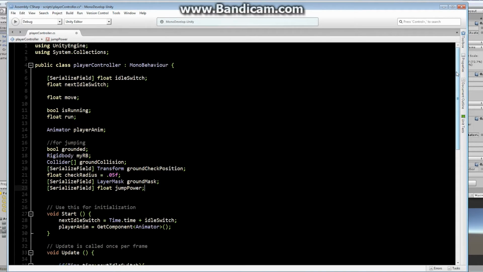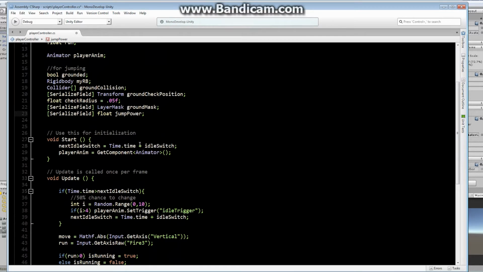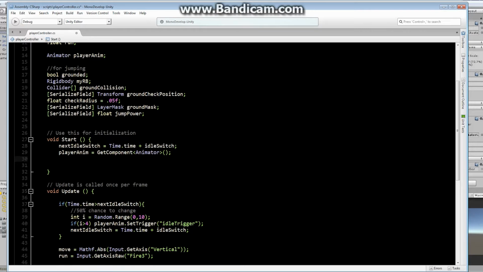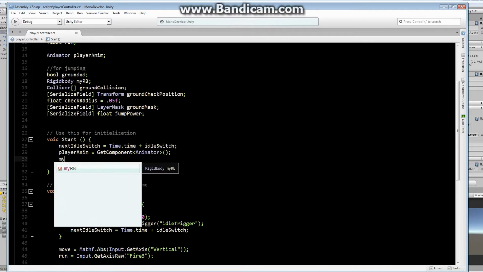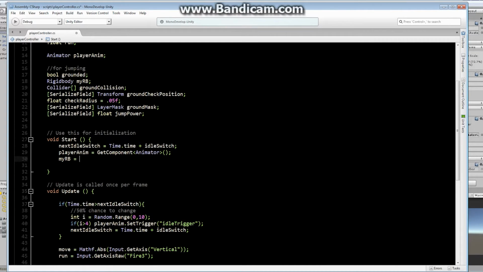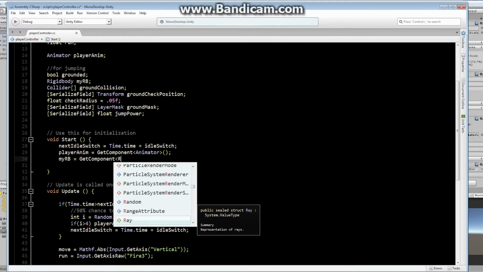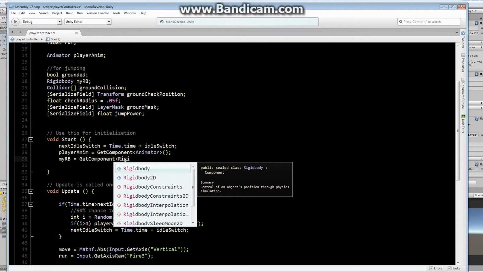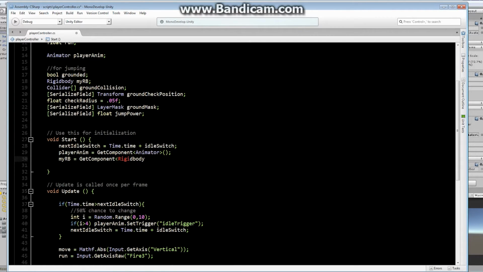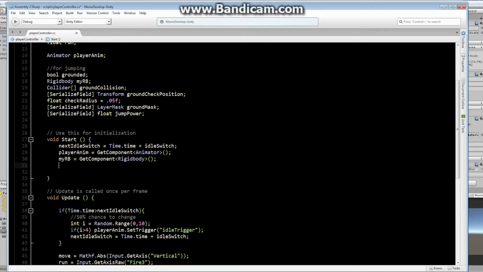Let's go down into our start function, and what I want to do is define our rigid body. Let's make a reference to a rigid body. So my RB is going to be equal to get component, and we are looking for a rigid body. I'm only using get component because this script is on the same location within the hierarchy as the rigid body itself, so we can use get component, round brackets, semicolon. That's the proper format right there.